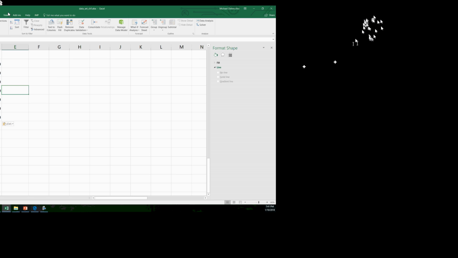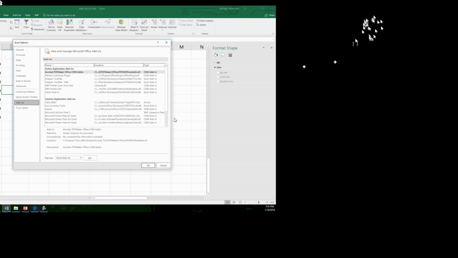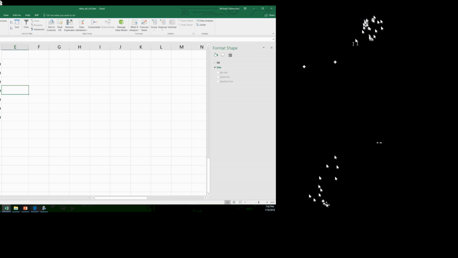To do that, you go to File, go to Options, and you go down to Add-ins. You'll see mine are up here under the active ones, but you'll see them under inactive, and you can just click on Go, and you can activate them. And once you do that and click on OK, this will come up in your data tab.